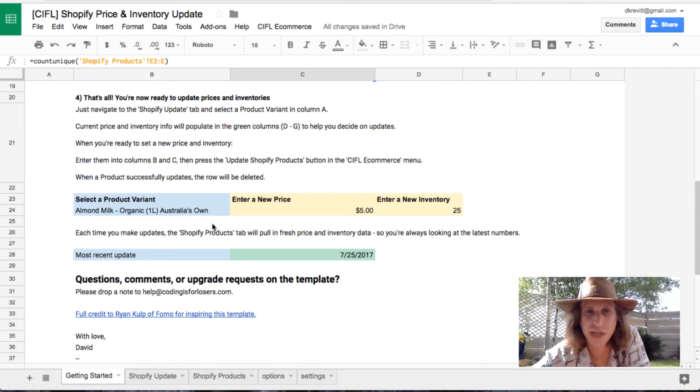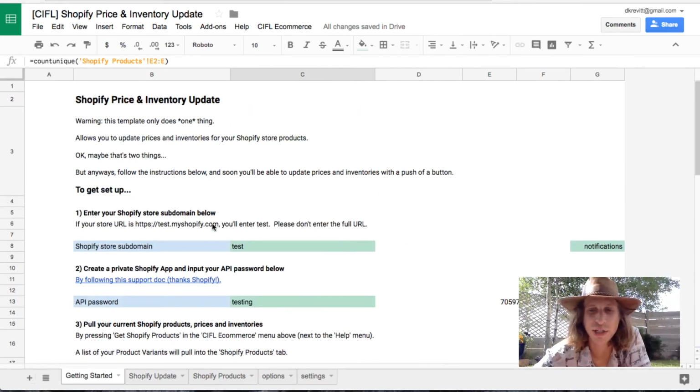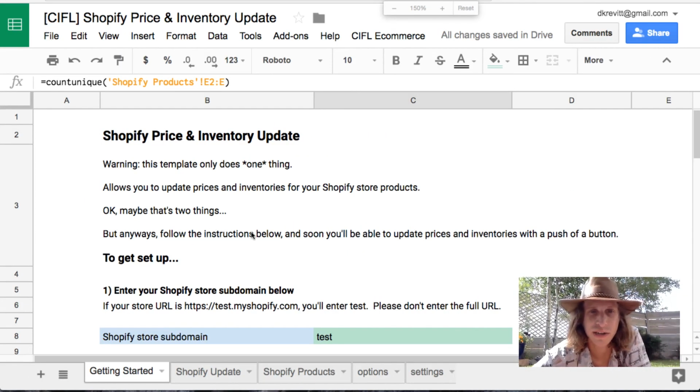So this is a really simple template. I want to thank Ryan Culp of FOMO, usefomo.com, for the inspiration for building this.